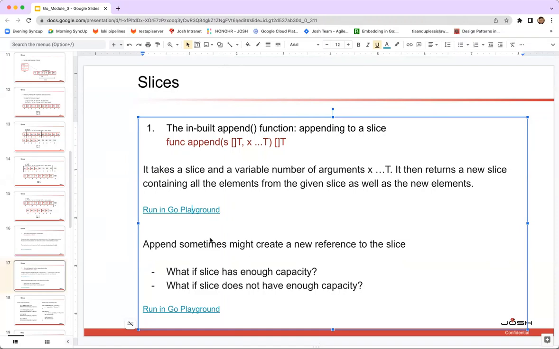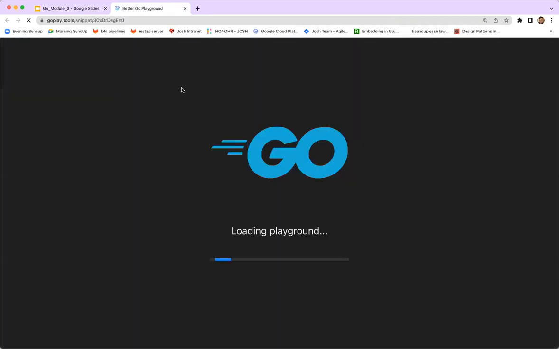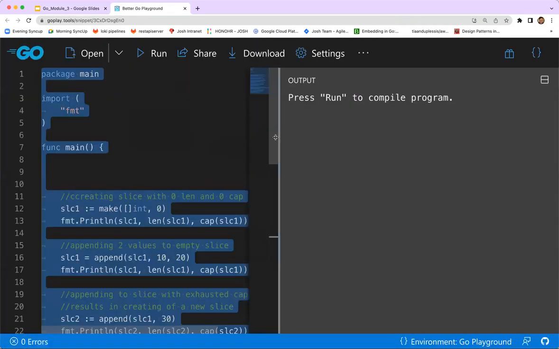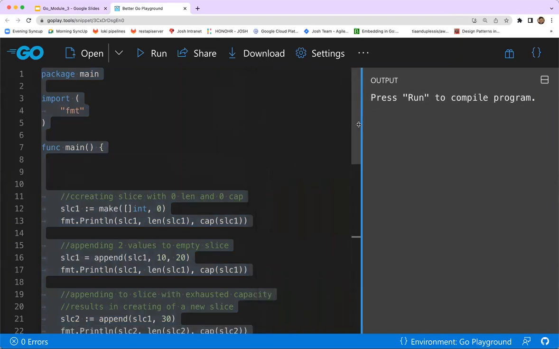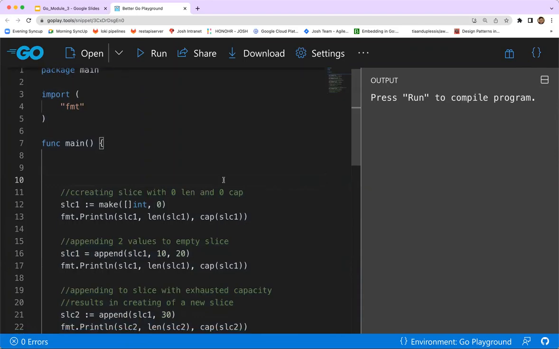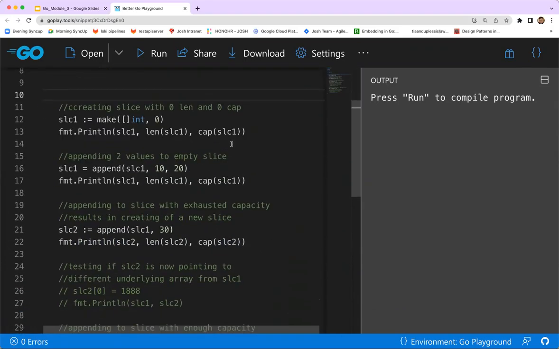If the capacity of the slice is more than enough, then it will refer to the same underlying data structure only. But if the slice grows out of its capacity, then it will start referring to a new underlying array, which is double its size. Okay, so let's see with the help of an example.